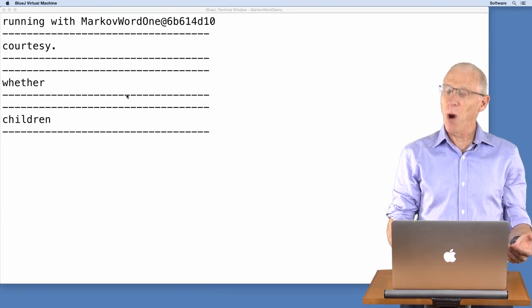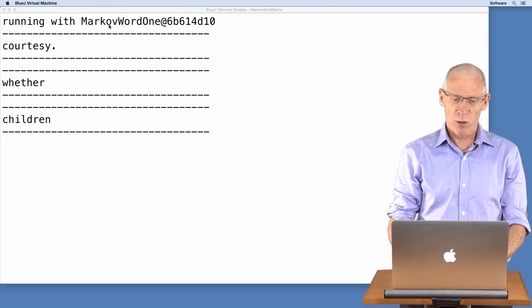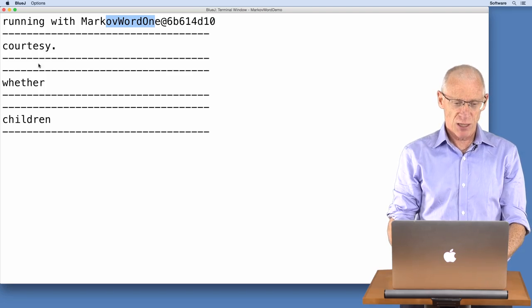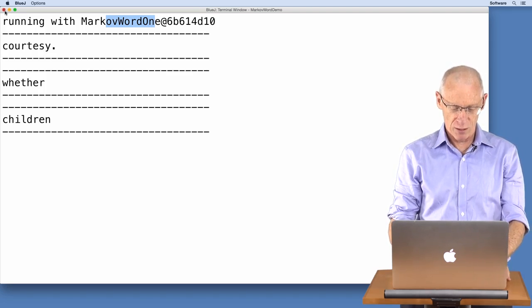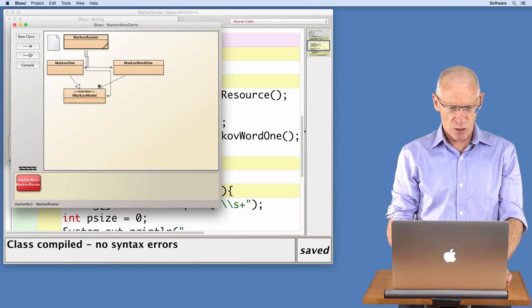And I see that I get one random word of text rather than the 200 that I asked for. Notice I am using Markov word 1. It prints the name of the class, then the word "courtesy, weather, and children." I'd like to get 200 words rather than 1. Let's see where that code is letting me down in the Markov class.